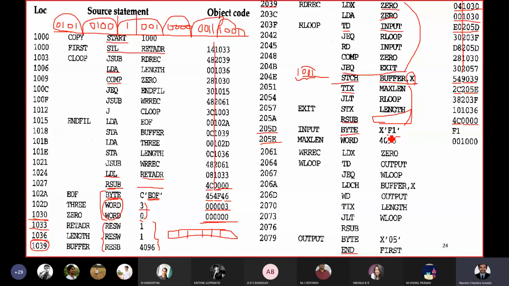For those characters, in order to represent them as object code, you find the ASCII of E, O and F as 45, 4F and 46. But F1 is already in hexadecimal because it is X. I would say F1 is already hexadecimal. What is the necessity of finding the ASCII? You don't need to find the ASCII. So F1 itself will be the object code.